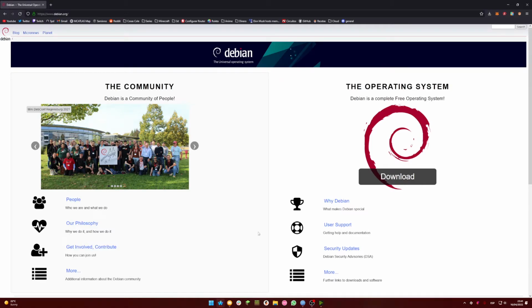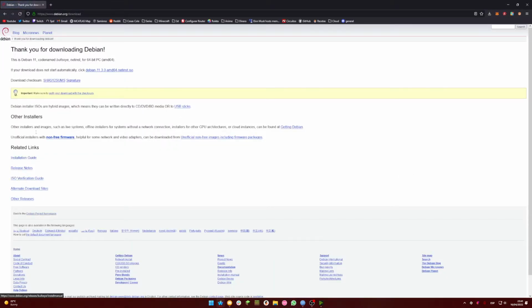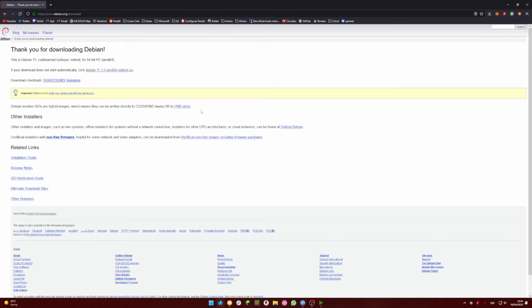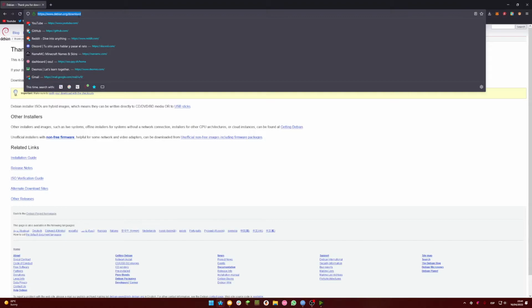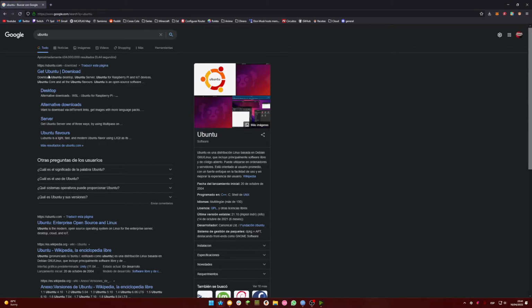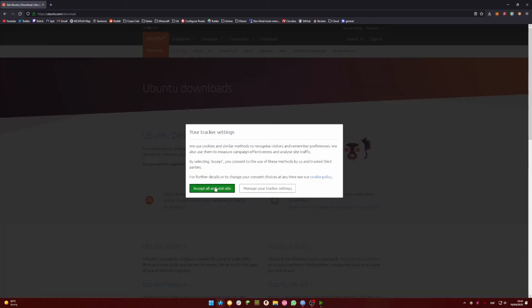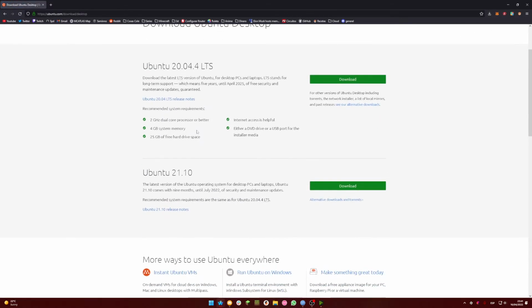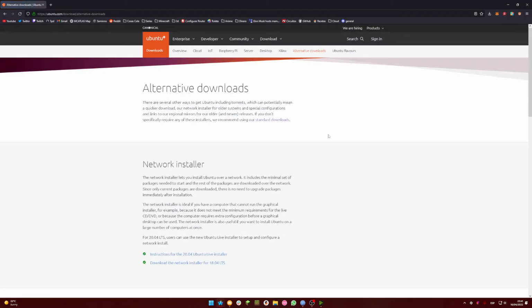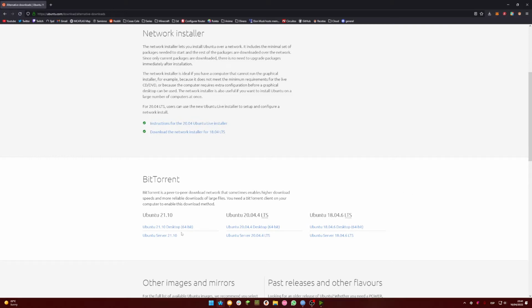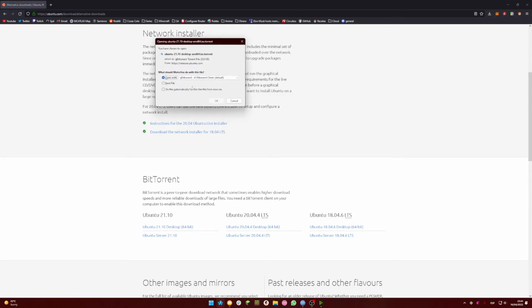Let's download, for example, a Linux distro because there's no problem. It's best to download, well, not this one, but for example, Ubuntu. Everyone knows Ubuntu. Download, you open Ubuntu desktop and alternative downloads, and for example in here I want the BitTorrent version. This will download the torrent.